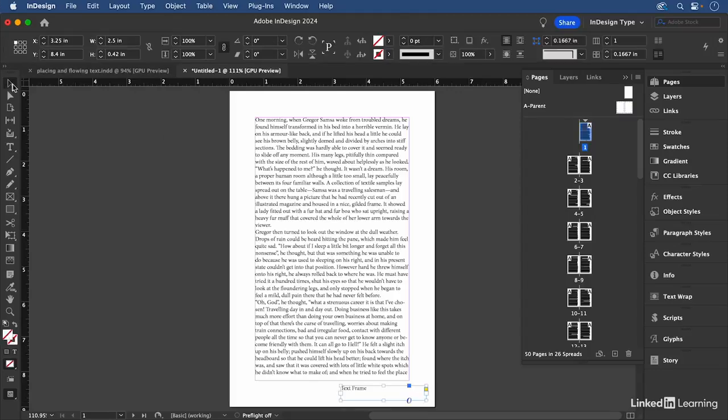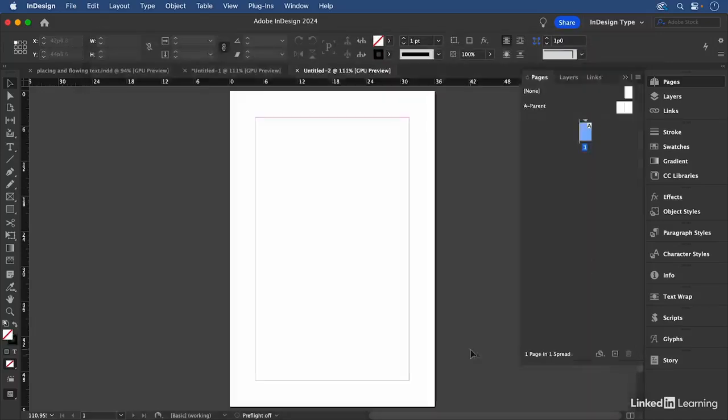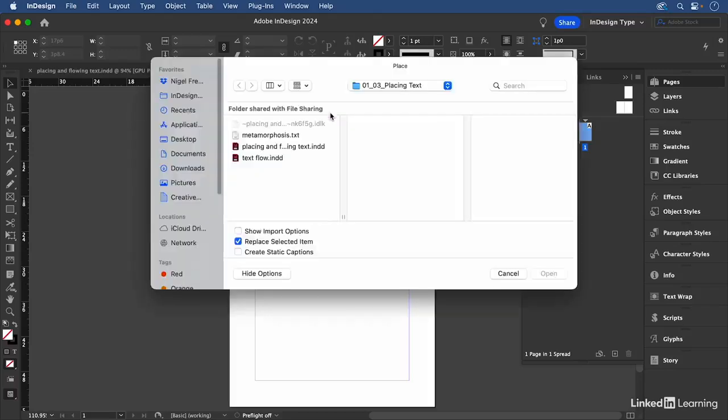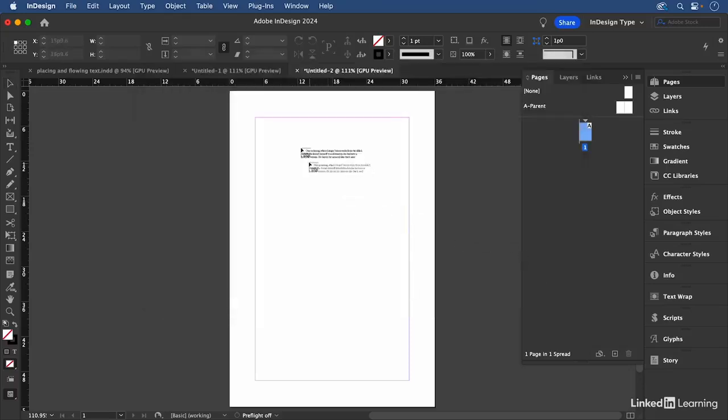But now I am going to create another new document, Command or Control N, the exact same specification as before, but this time without the primary text frame. So when I click right there, there isn't a container. We're going to need to make the frames ourselves. Command or Control D, choose the text file, open.